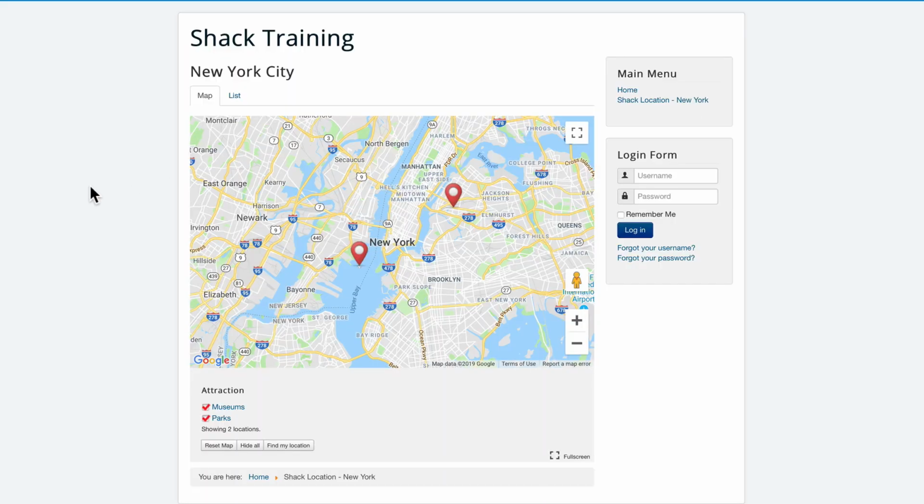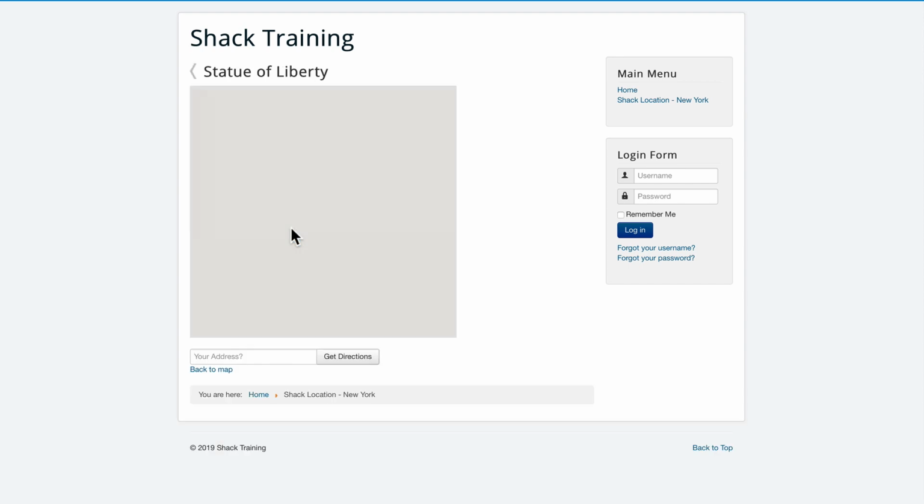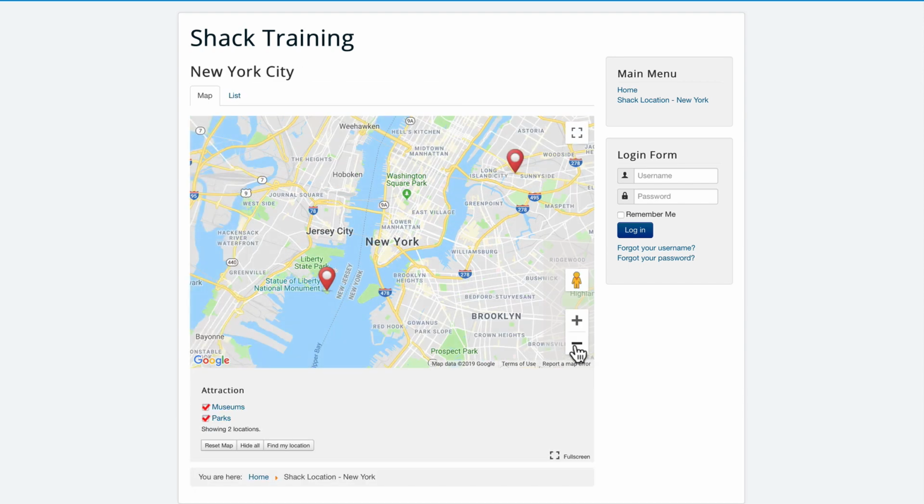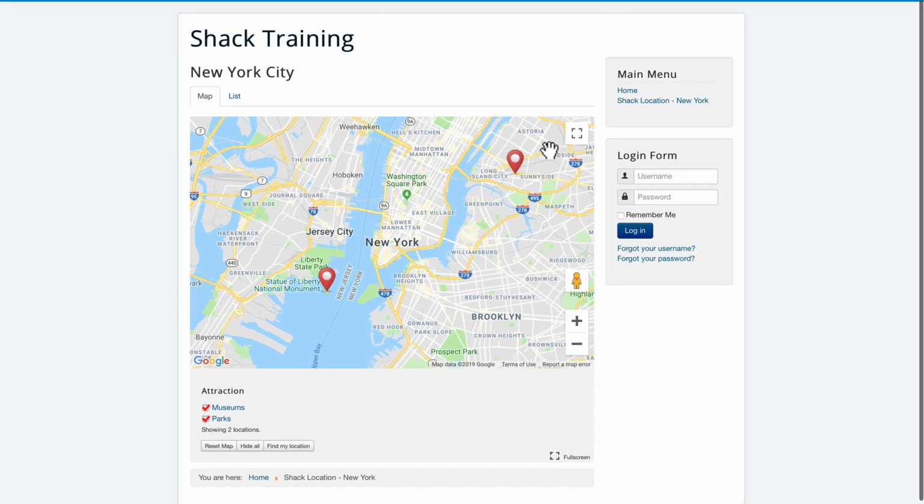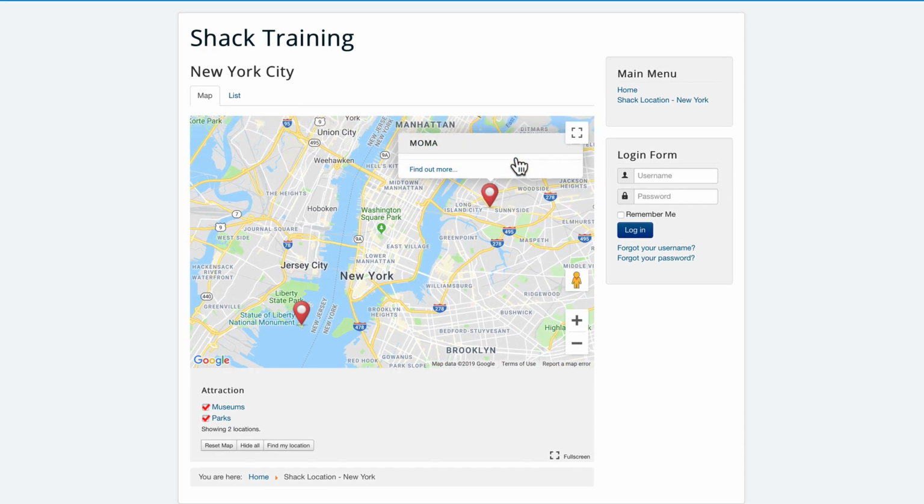I have a sample site set up from our previous tutorial, and right now I have two locations. One is the Statue of Liberty, and if I click Find Out More, it just gives me the map. Helpful, but maybe not as helpful as I'd like. Here I'm looking at the Museum of Modern Art, and it's the same issue. Well, how can we do better?